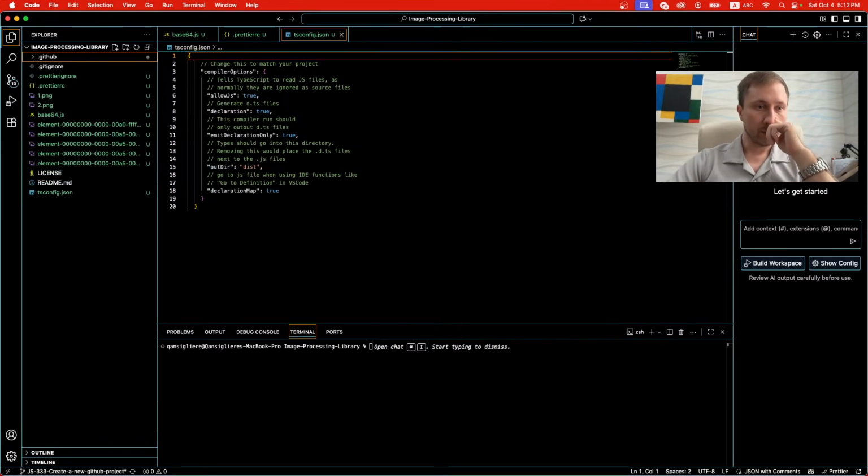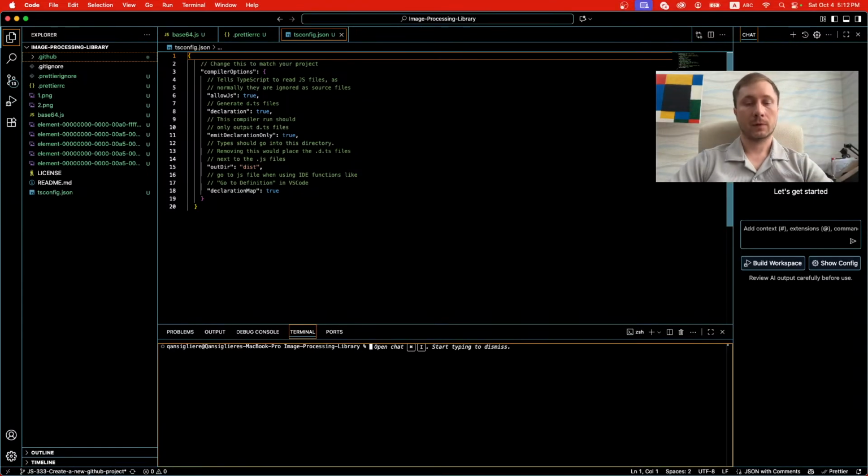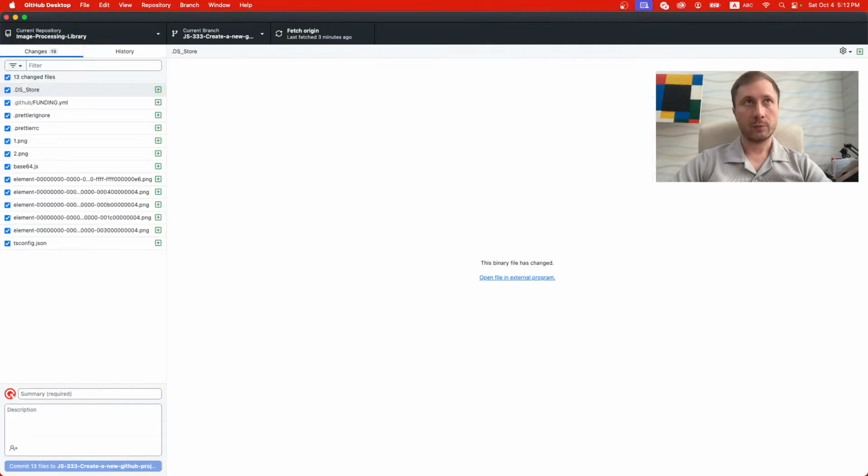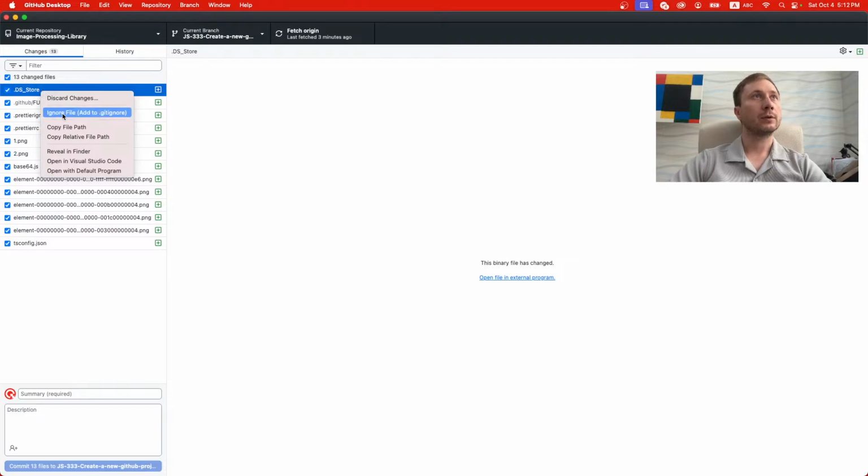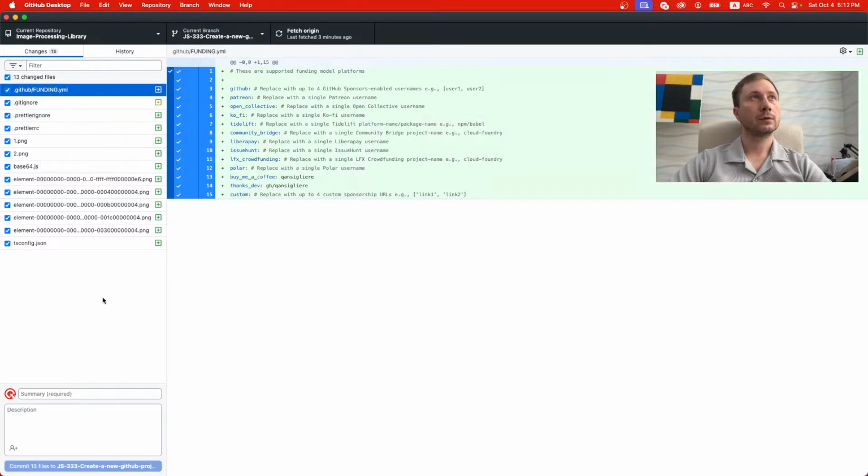What else? Gitignore, packages. Okay, I think for the first main step it's enough. Let's add this file to gitignore. Okay, and let's commit changes.